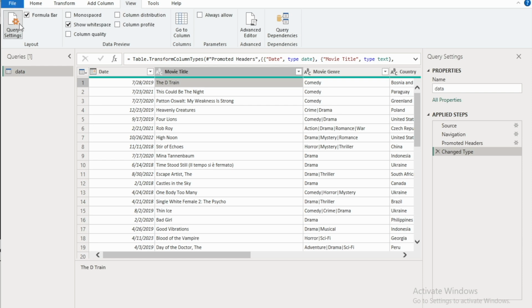Formula bar, query settings, these come under layout. Data preview, we have these options, we can enable them and check one by one. Go to column, this option finds the particular column. Always show option is there for the parameters. Then advanced, we have editor. Then query dependencies, we can use these to perform the dependencies. Dependency means splitting the tables or establishing a relationship, dependencies kind of things.